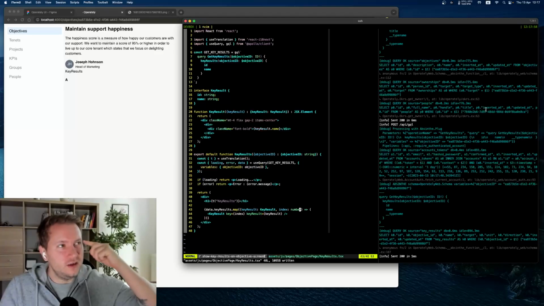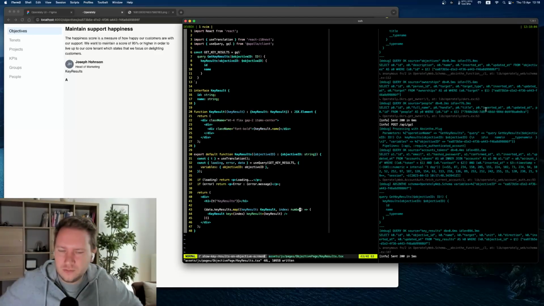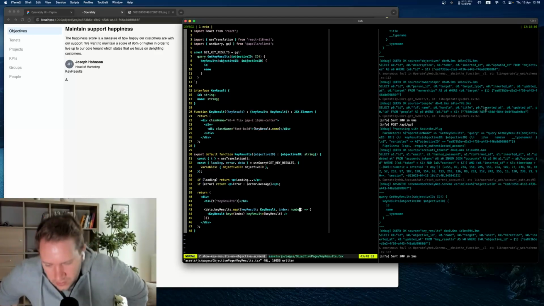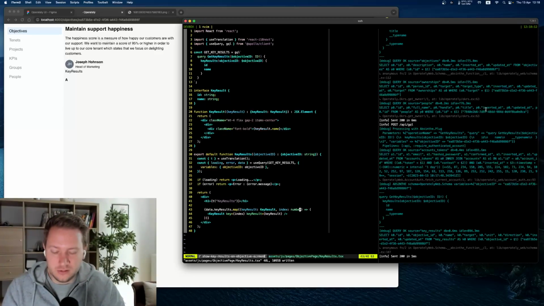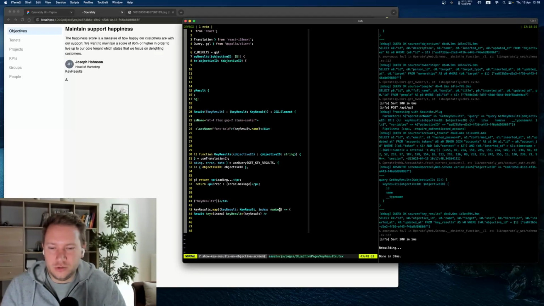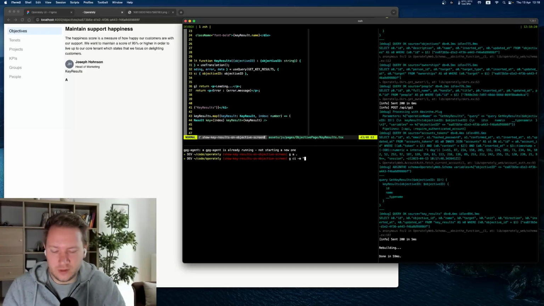That means that we are now able to communicate with the backend system. We are able to fetch some things from that backend system, and we can display it in React. This is a good point where we should probably make a commit. So create a new commit. What should it be? Fetch and display key results from the objective page.